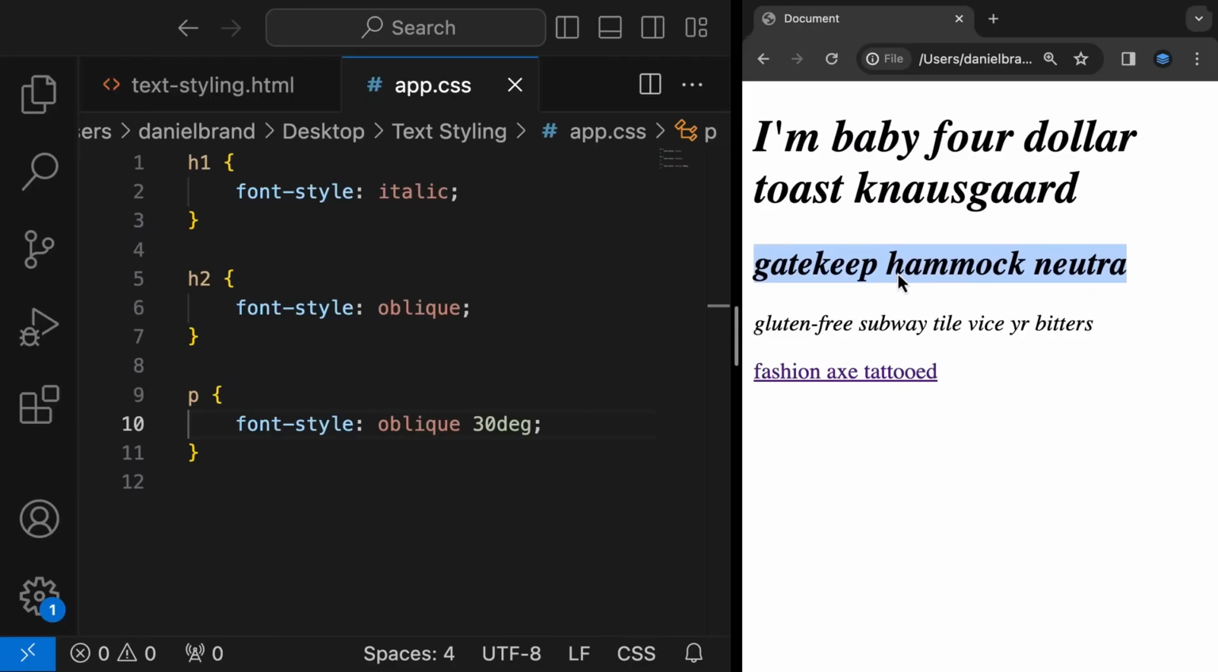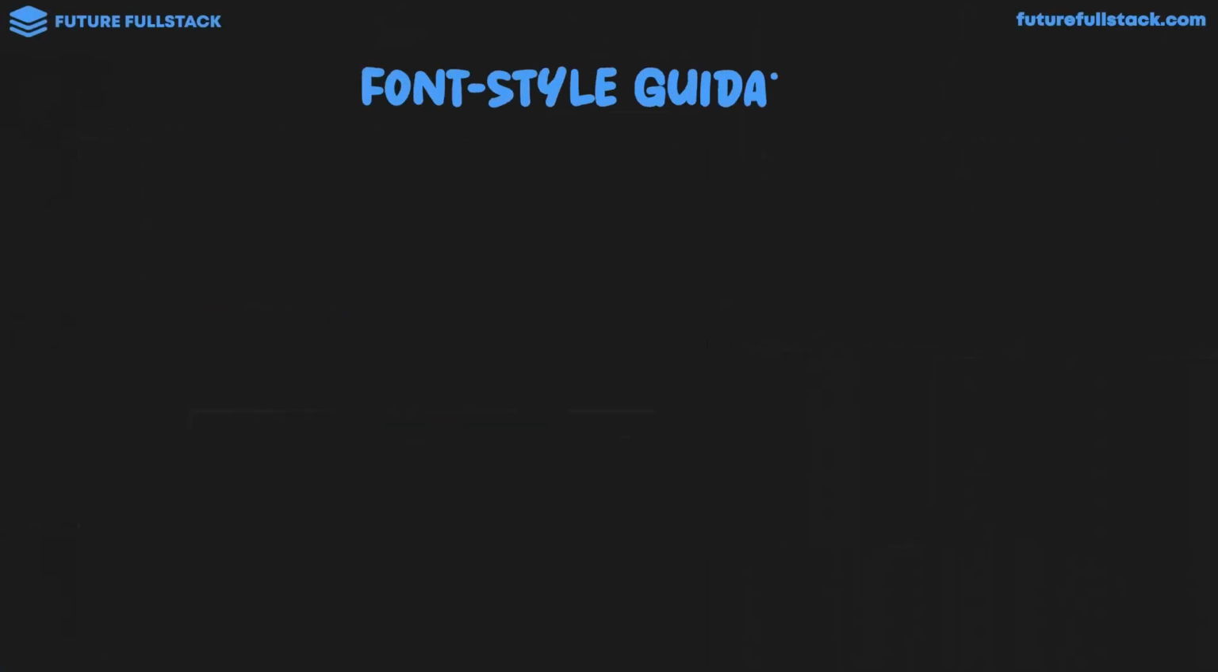And to be honest, I really wouldn't worry about any of this. The nuanced differences between them concerns the print industry a lot more than web developers. So if you ever want to use this property, I suggest just using italic. Let's now take a look at some font style guidance.